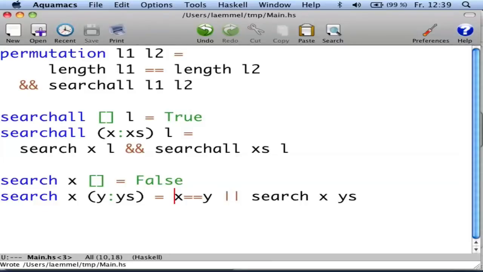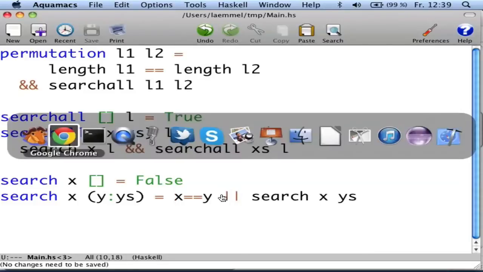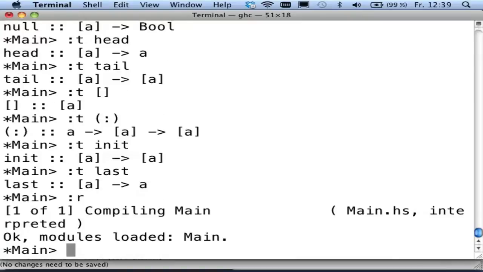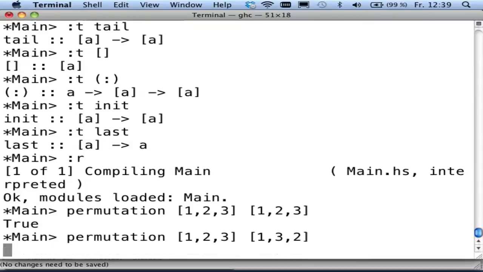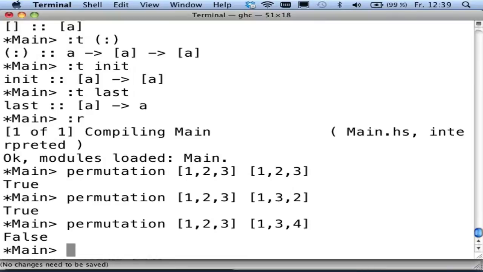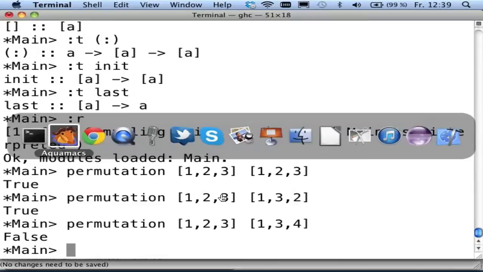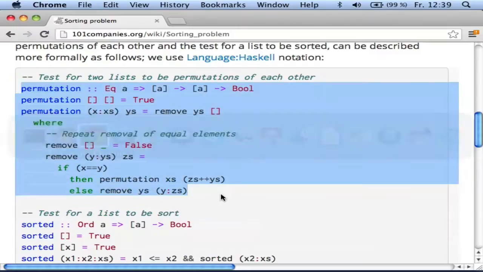So this would be a test for permutations, if there are no doubles. Let's just see whether I got it right. That seems to work. Yes, and that should be false. So it seems to be fine. And again, it's a little bit more tricky to do the permutation test that is part of the definition of sorting if there are doubles.